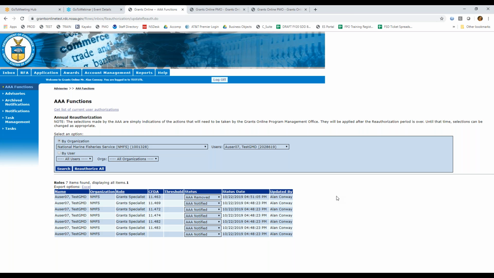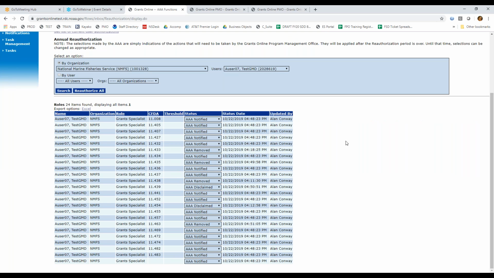reauthorize all button. I'm going to go back to my search screen, show everything for this particular user, all 24 records. Now that I have changed the ones that I do not want to reauthorize, I can go back and click on my reauthorize all button, and everything else will be reauthorized.